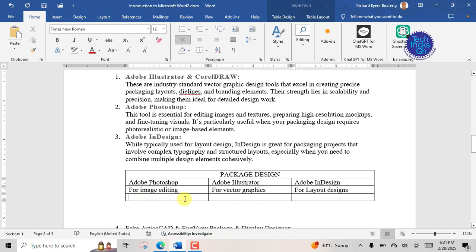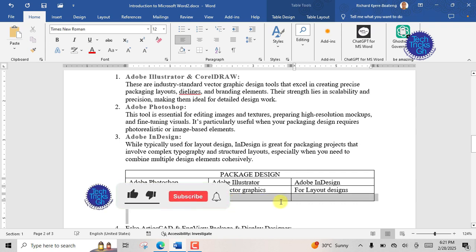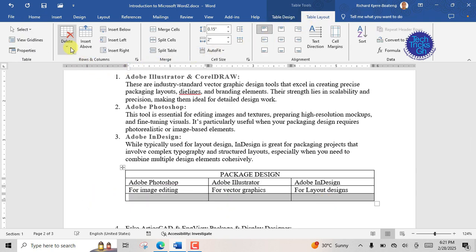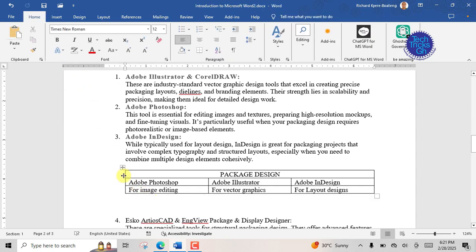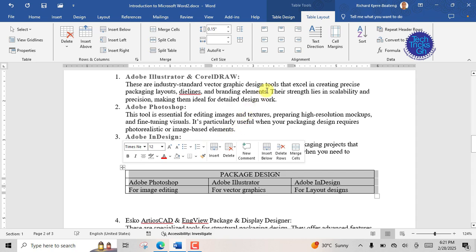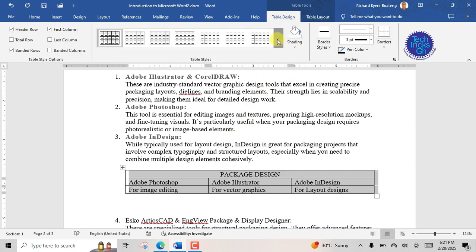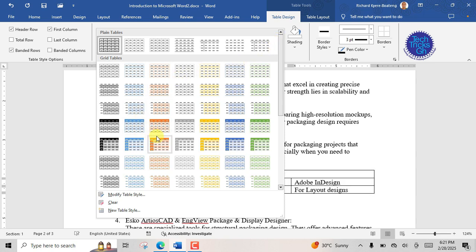To delete excess row, select the last row of the table. Click on the Table Layout tab. In the Rows and Columns group, click Delete. Then select Delete Rows. Now select the entire table. Click on the Table Design tab. In the Table Styles group, choose your preferred style from the available options.